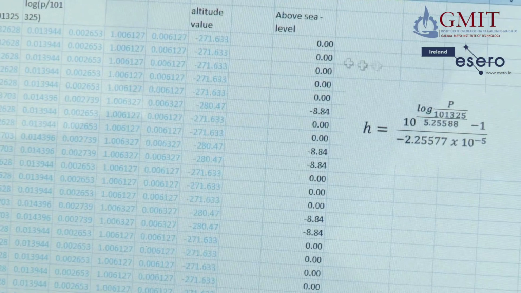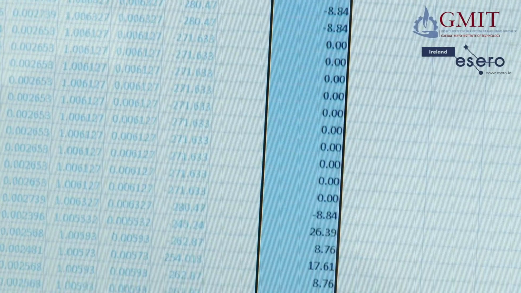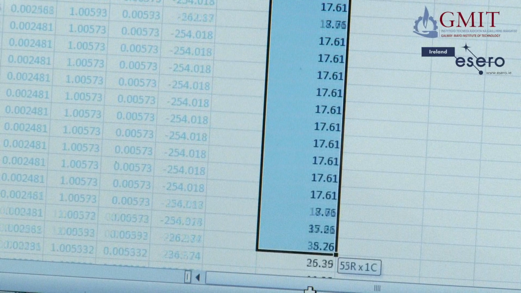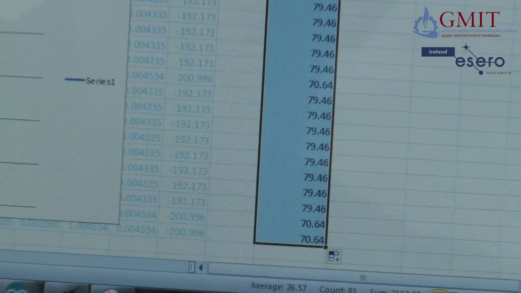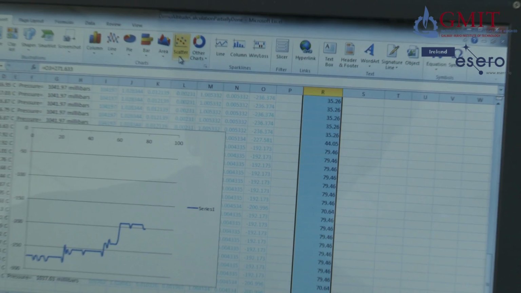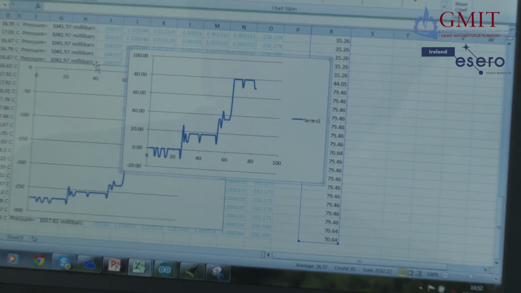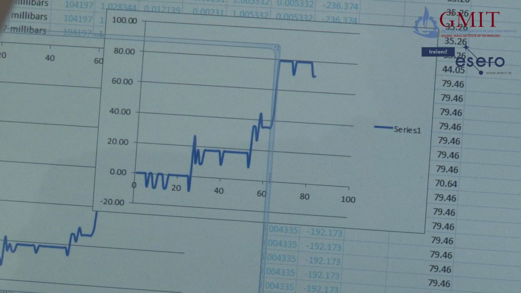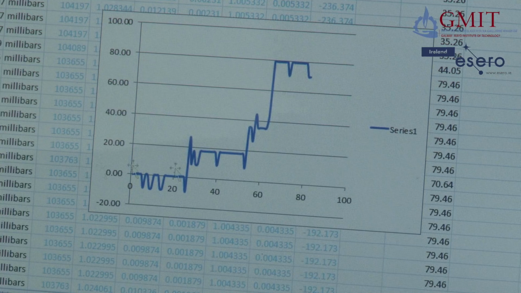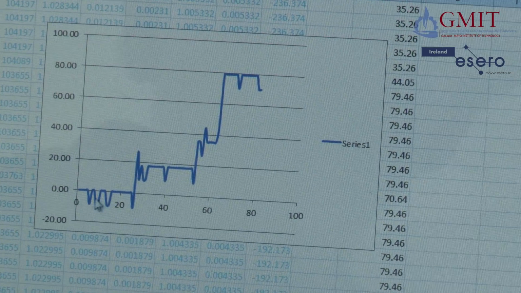Okay, and see if that makes more sense. So again, I go up to insert, scatter graph, and graph. And here's our new one. Okay, let's just get rid of this old one so it's not confusing us. Just pull it down there. So now we have our altitude readings, and now they're making more sense.